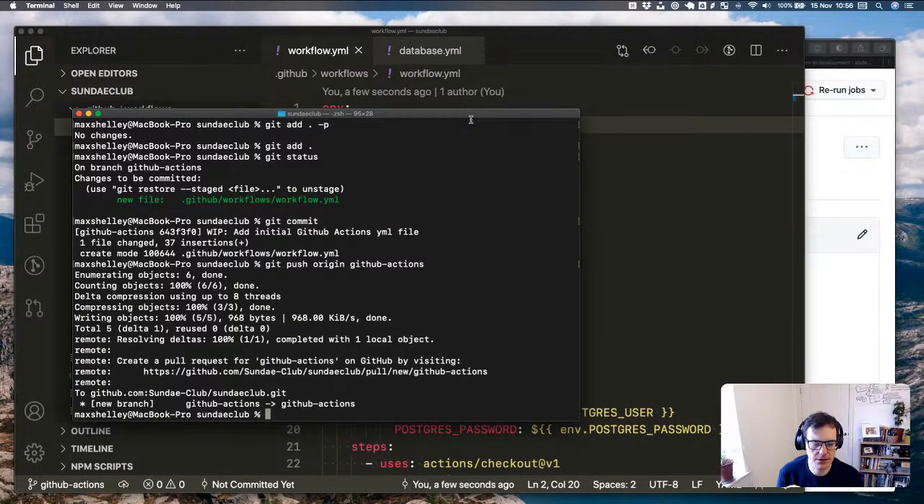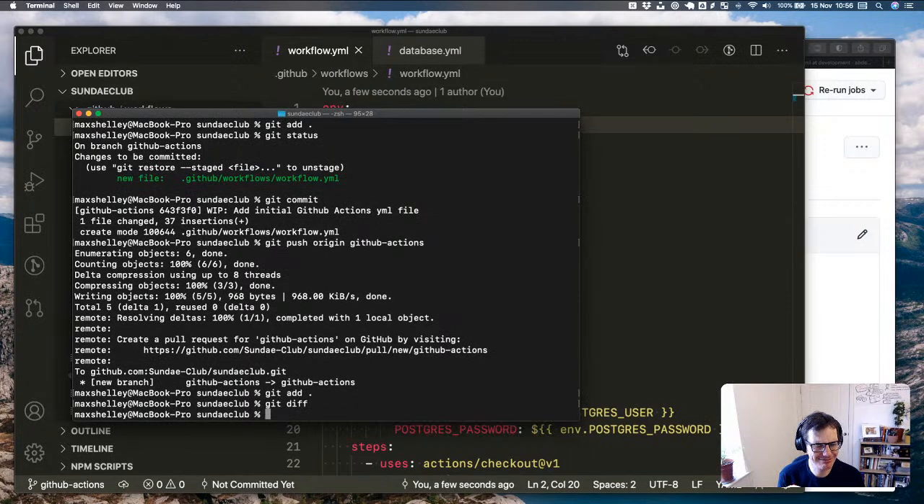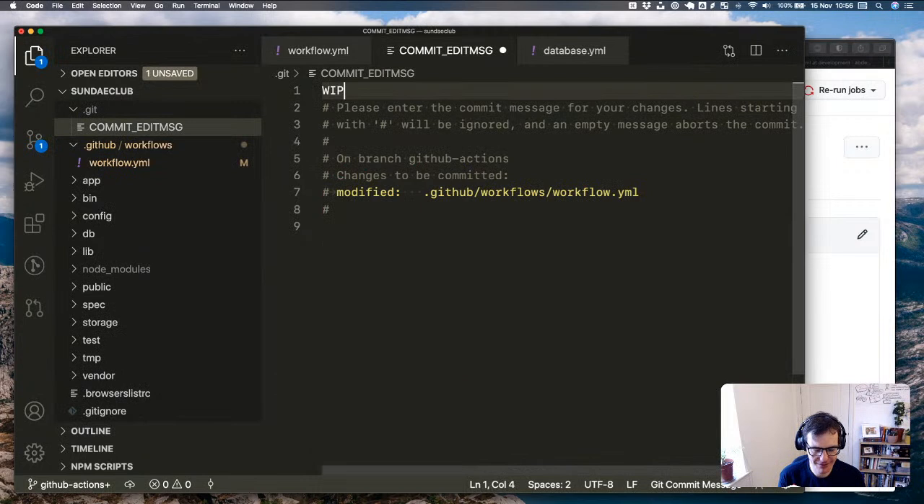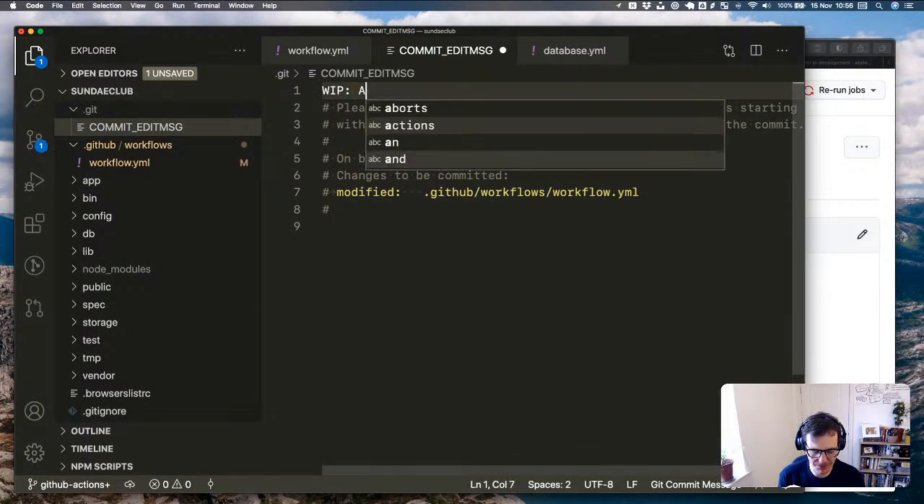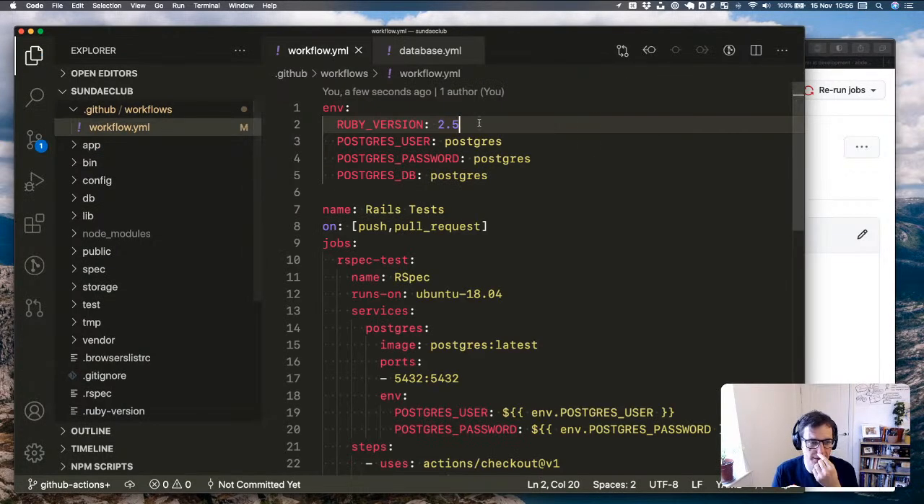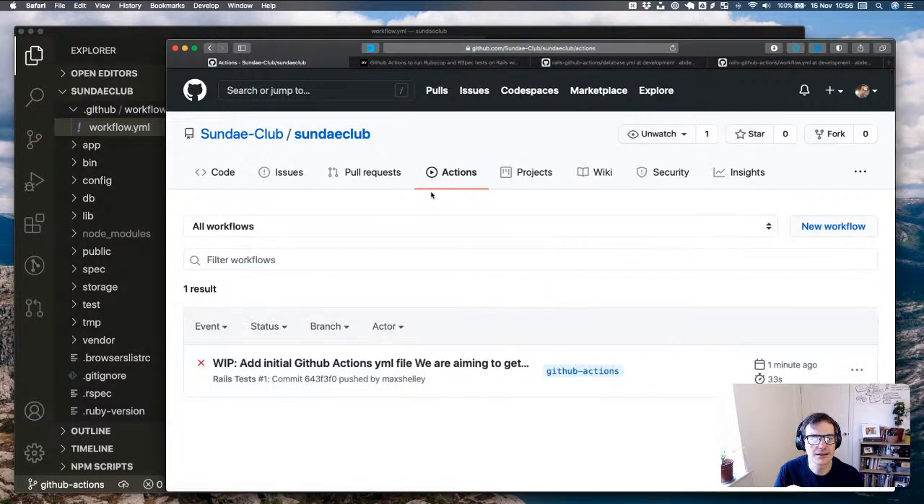So let's just check that. Let's just, oh, fuck it. Come on. Not gonna Google anything. Just gonna try that. Adjust Ruby version in workflow script. Cool. Let's give that another run. Okay, so I've pushed that. Will it run again automatically?